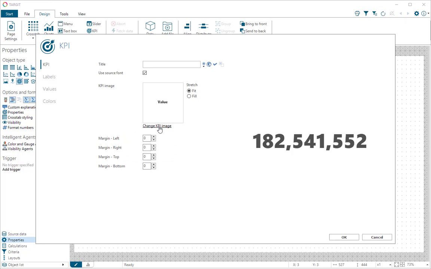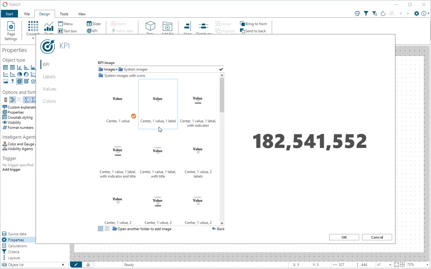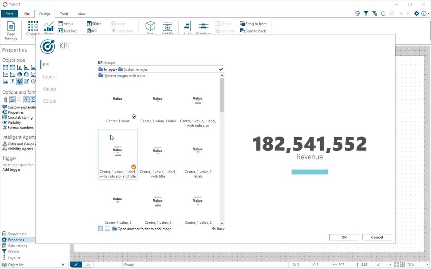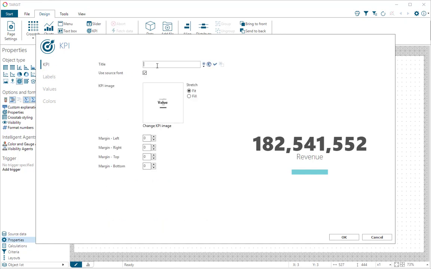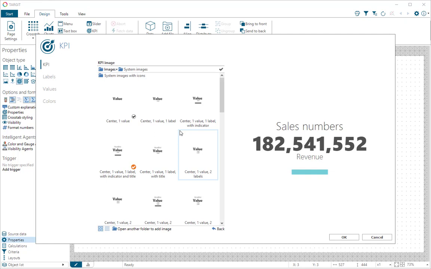You may want to change the KPI image as one of the first things. And you'll see a number of predefined system images here, something with single values and labels and colors, color bars, etc. Now, the last one I selected here was something that also could work with a headline. So when I add a title here, you'll see it showing up here. Let's go back and change the KPI image.